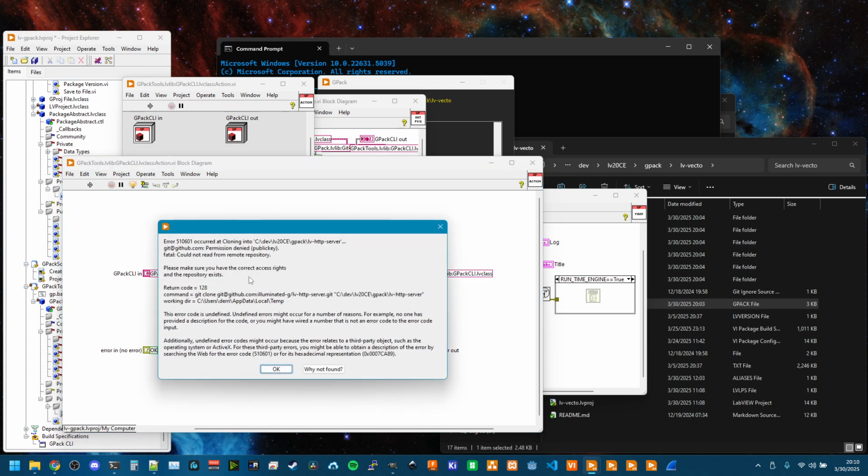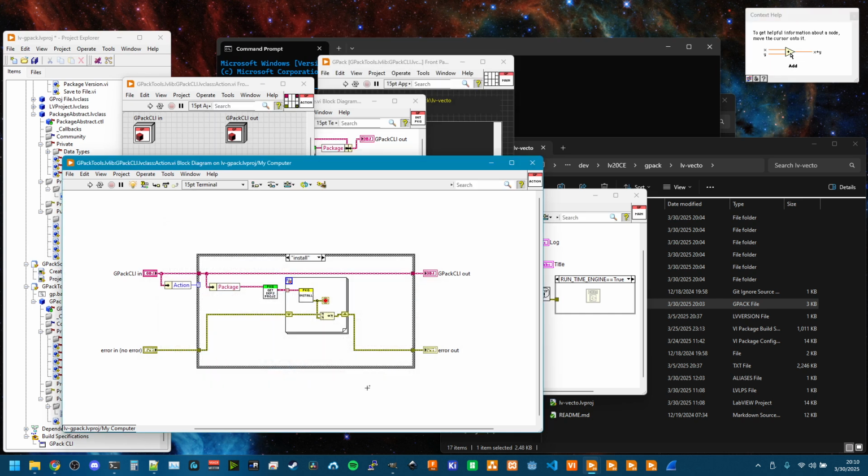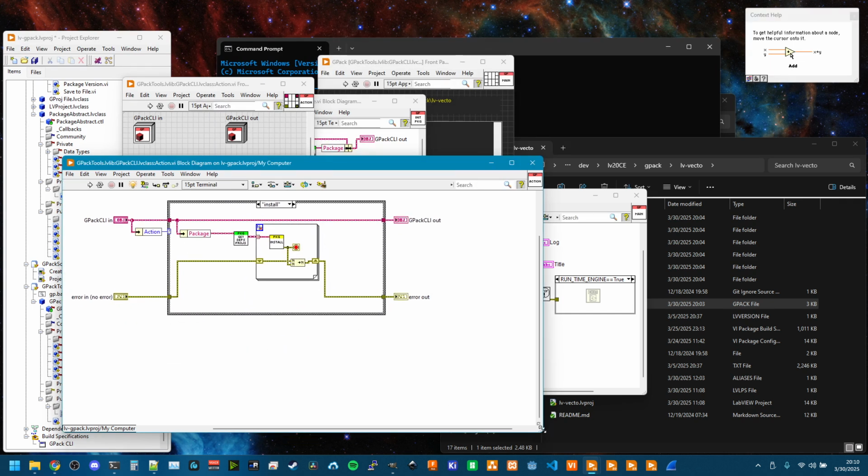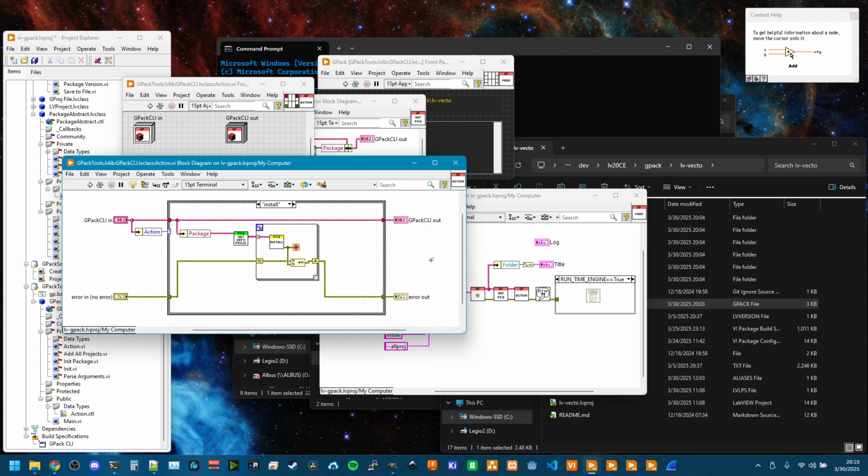Please make sure you have the correct access rights and the repository exists. Git clone. It's because the command, I started trying to use the GitHub CLI and it messed up how credentials work for me. But hey, it tried to do the things with the right parameters otherwise.